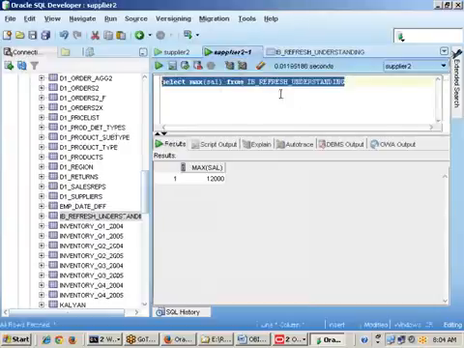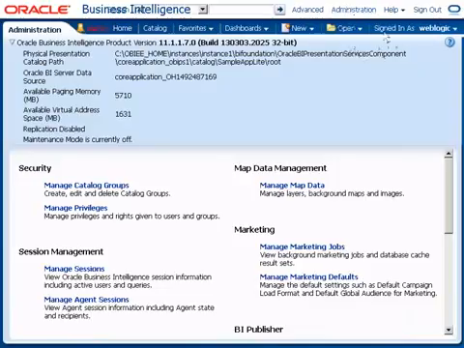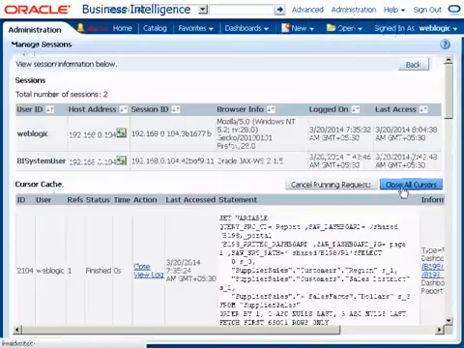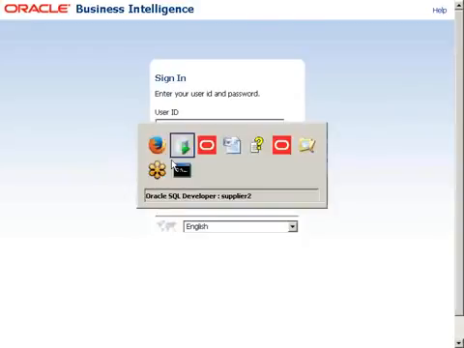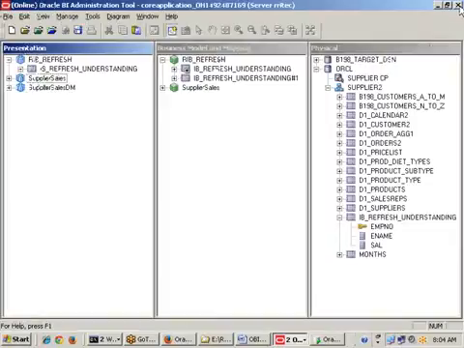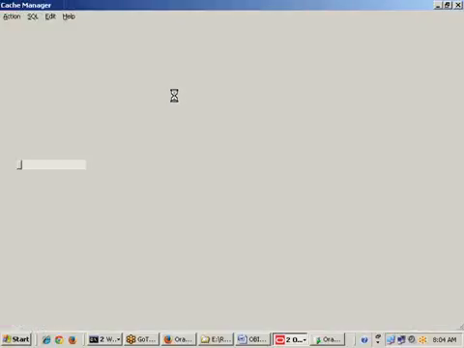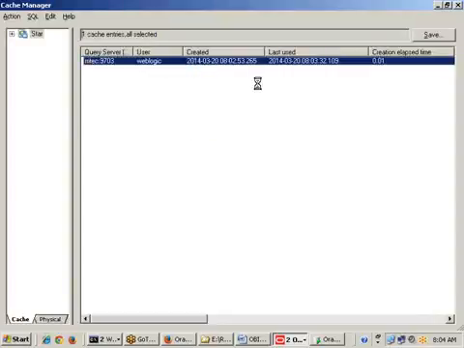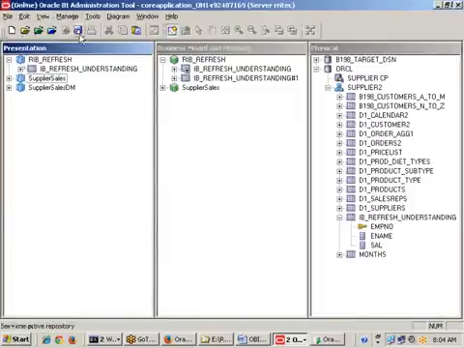As per my data now, my query is going to give which record, sir? The 15,000 record. Now I will clear all the caches. Let me go to the administration tab, then go to manage sessions, then close all cursors. Even I am signing out and signing in. Then go to the back end here, then close this one. Then manage cache. I will try to clear all the caches from here also. Right click, then purge, then OK, then close it, then save it.